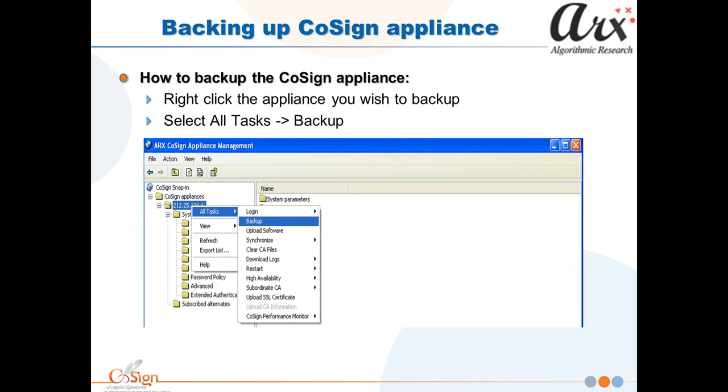Okay. So how do we take a backup of the appliance? We open up the administrative MMC, and we right-click on the CoSign appliance once we're logged in, and we select All Tasks, Backup.